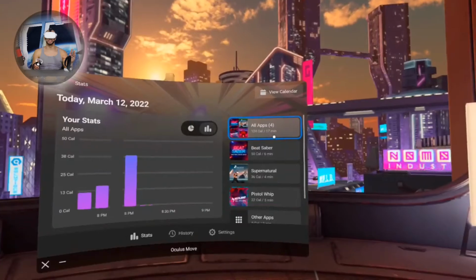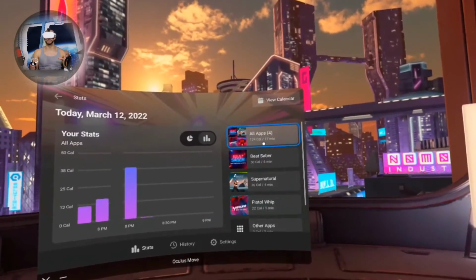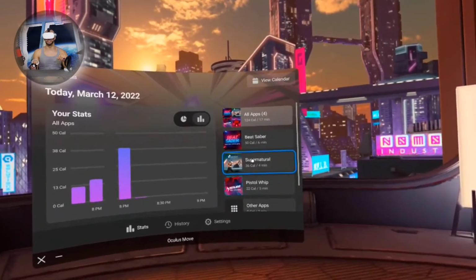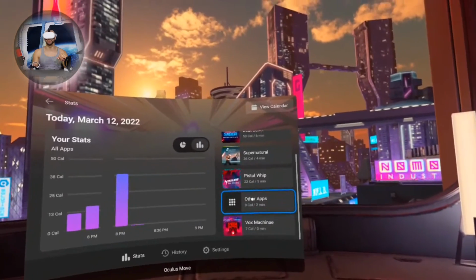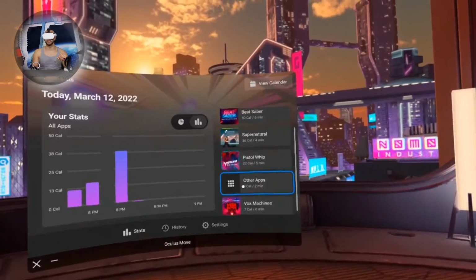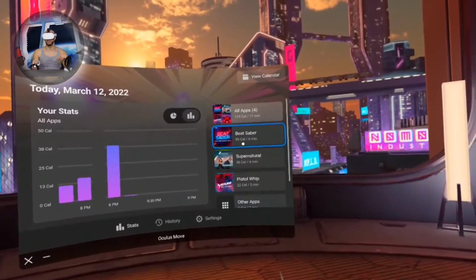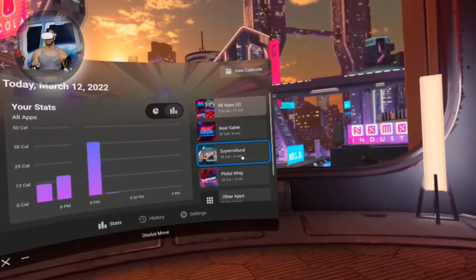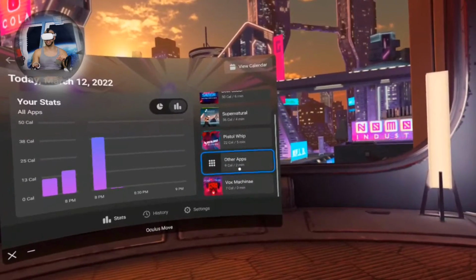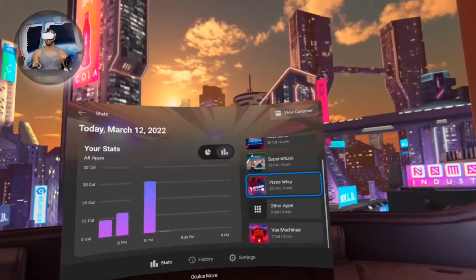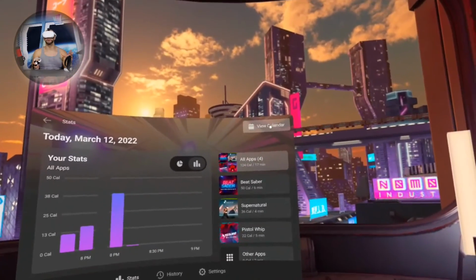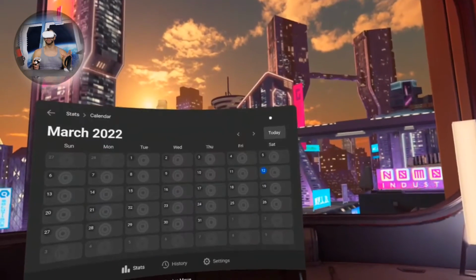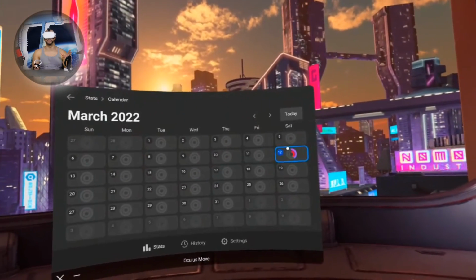And the cool thing about this is on the right, we can see all our apps that were used during this workout. So we've got Beat Saber, Supernatural, Pistol Whip, other apps, and Vox Machine. And you can see for each app, we have the amount of calories burned and how much time was spent in each app. So this is going to give you a nice breakdown of what you are spending the most time in. And then in the top right hand corner, we have View Calendar, and we can click on that, and that's going to show all our workouts.